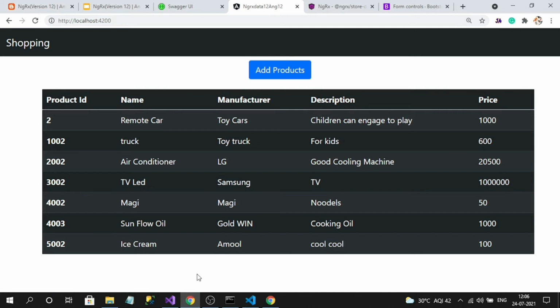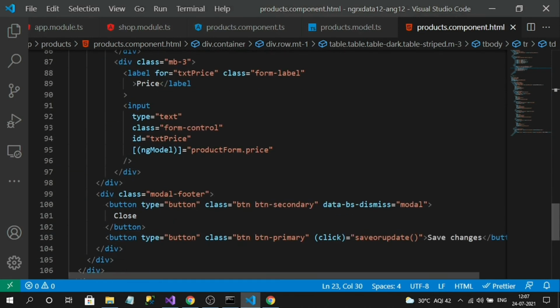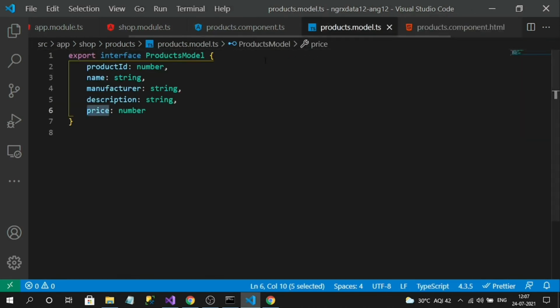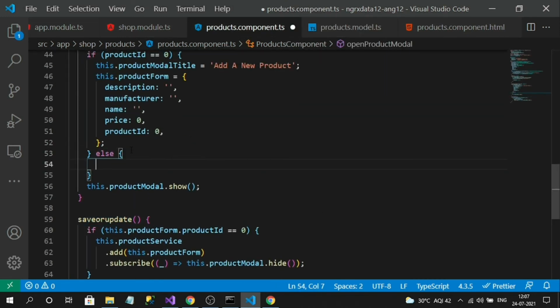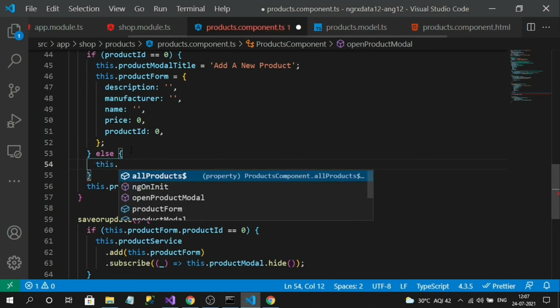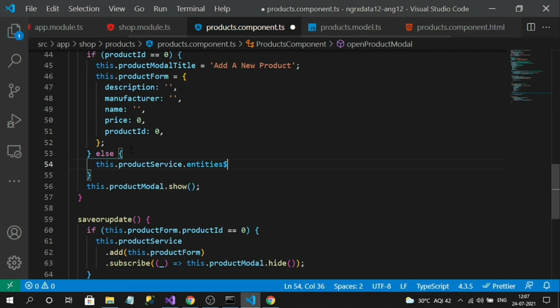And now finally, let's check the update. For update also, we have discussed that we are going to use this only, right? So only logical changes. So here in this else, we have to implement update. So to update, this.productService.entities.subscribe. I want to go inside of that data.